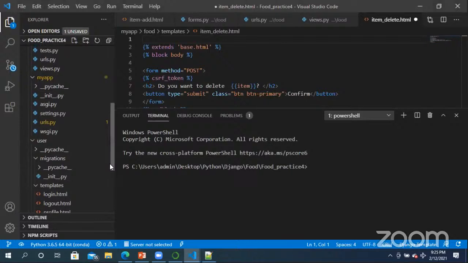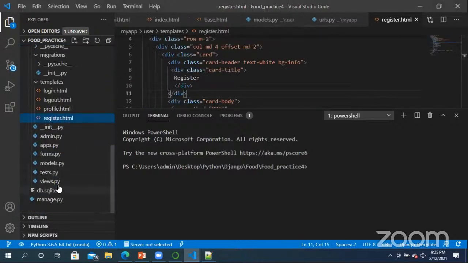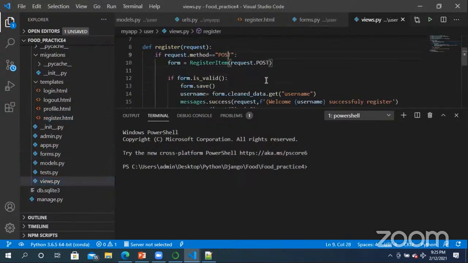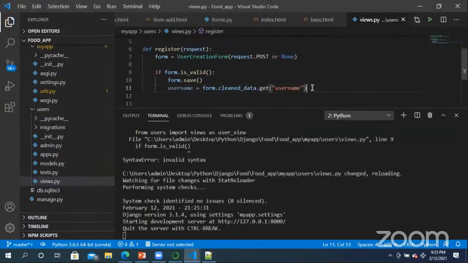I just want to show you here the way I have created my views here. So I just want one register form. I will tell you why I put the register form. I'm not using the default form, but here I clean the data, I take the username. Here I am passing the message and login. Let me copy this. I will tell you what is the benefit of that.